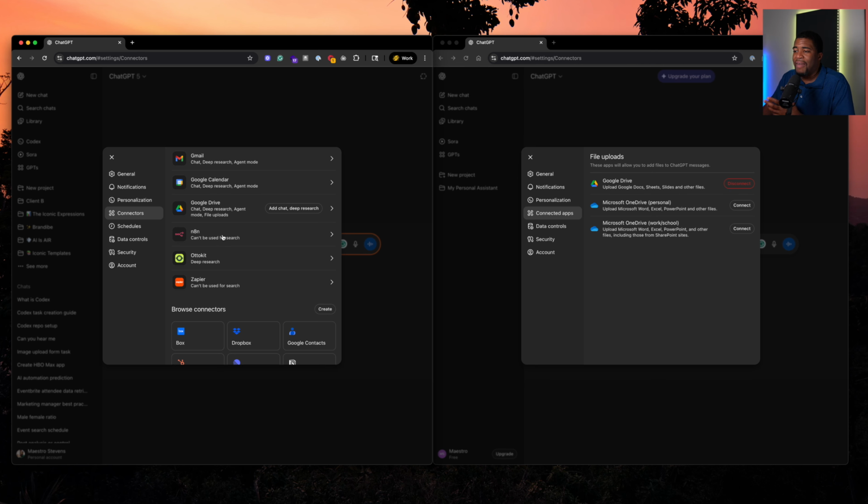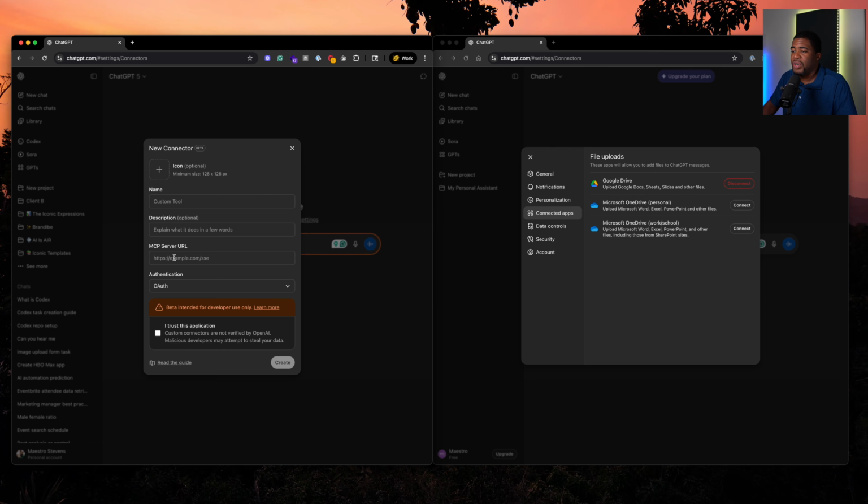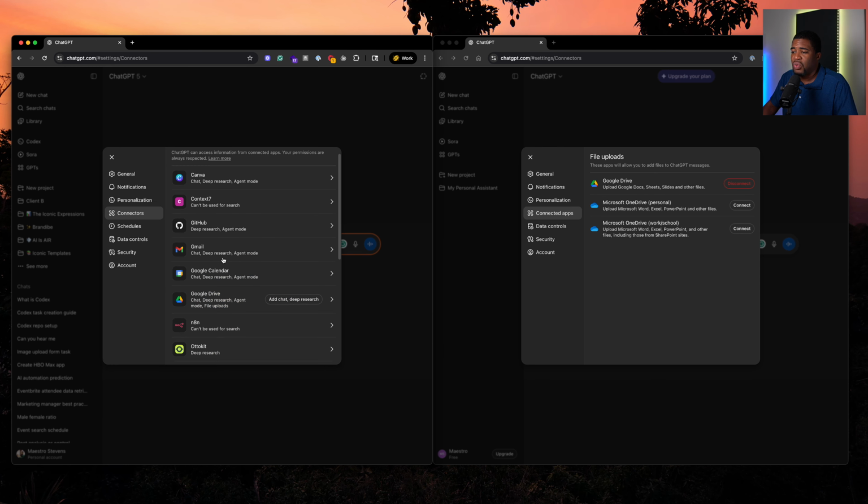So I have N8N, AutoKit, Zapier. If I were you and I'm not a developer and I'm just getting into things and I don't want to be too complex, I would use one of these two, Zapier or AutoKit, and practice with that. Okay, and in order to do so, I have another video that shows you, but real quick, you would get a server URL from Zapier or AutoKit. You would paste that here. You would name the tool. You can add an icon if you want to. You would say you trust the application, hit create.